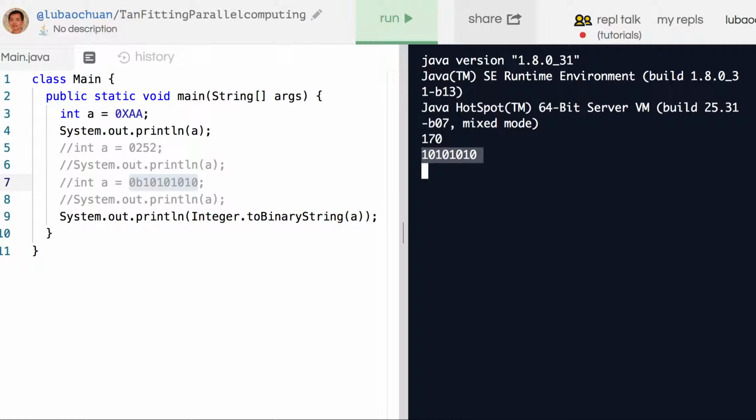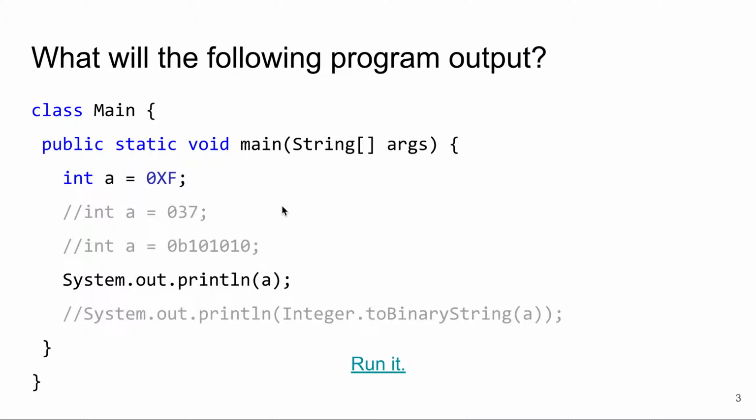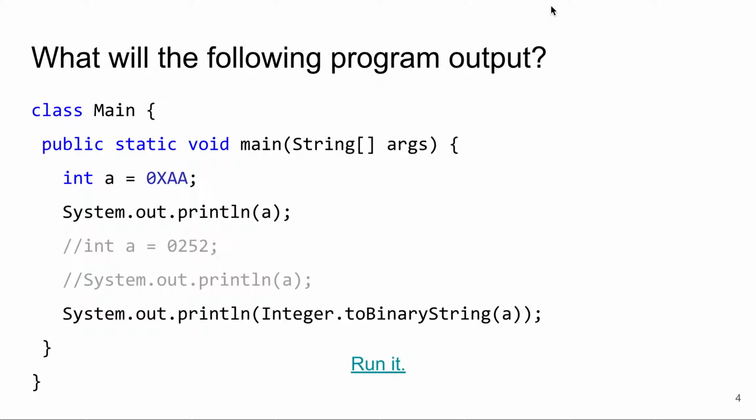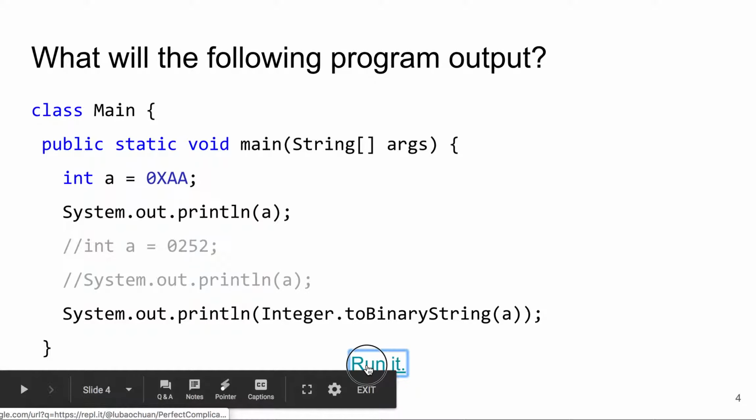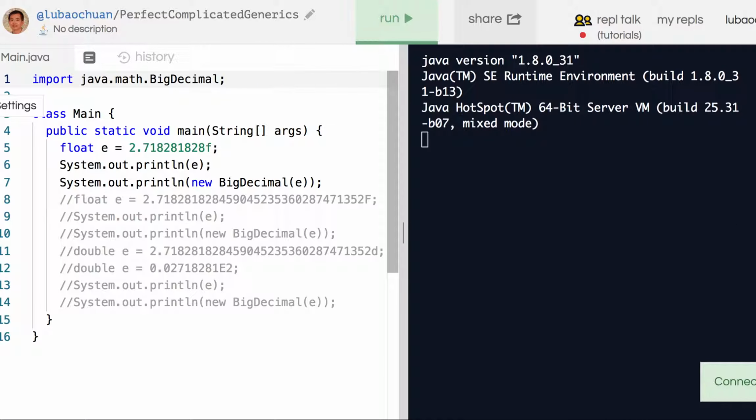So now let's go back and look at another example. Please pause this video and write down your answer before we discuss. Welcome back. Let's check out this example.